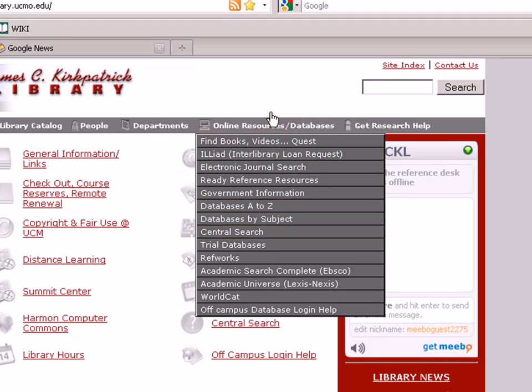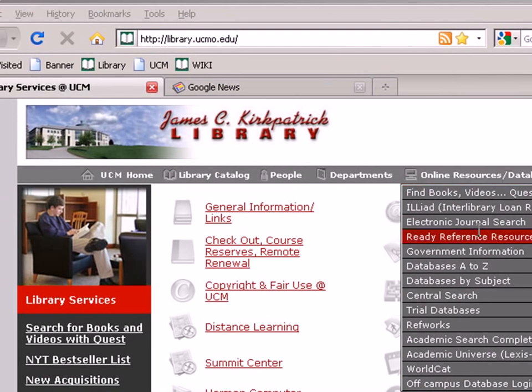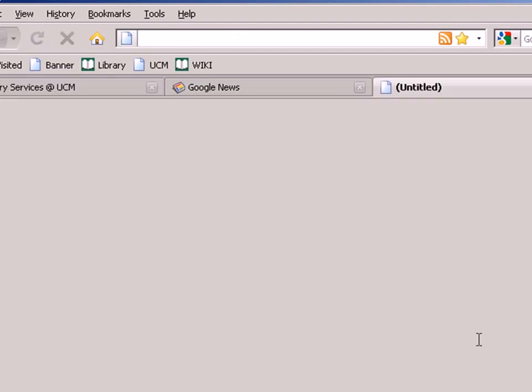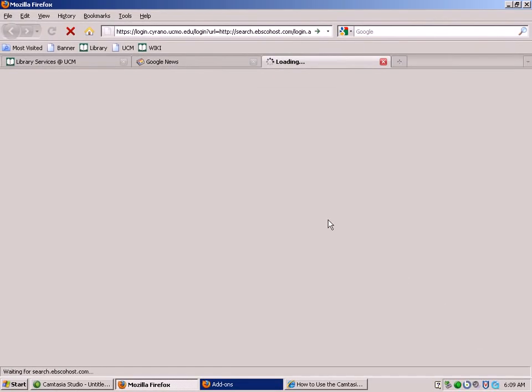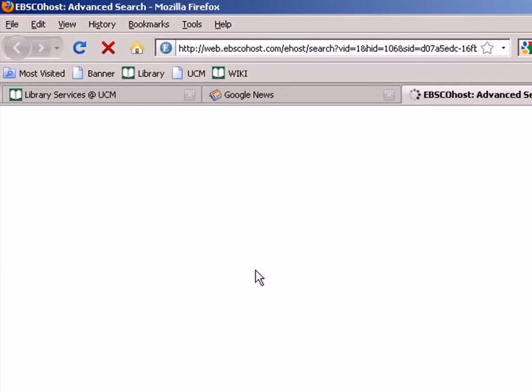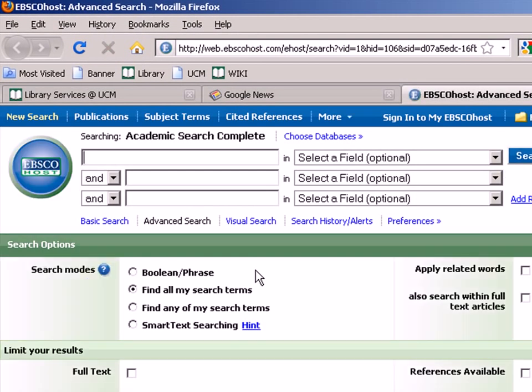I am mousing over Online Resources and Databases, and I am going into EBSCO Academic Search Complete. Remember that that is the library's largest database and covers pretty much any topic that you can think of. Once you're in the database, you want to take the time to make sure that you develop a search query that yields the best possible results for your topic.